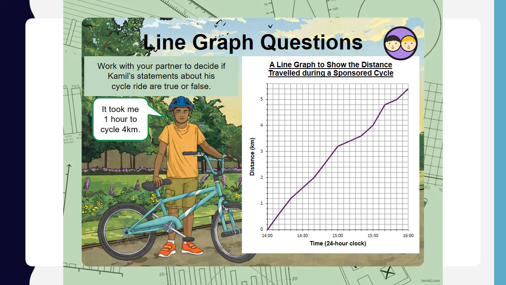Camille says it took me 1 hour to cycle 4 kilometers. So go from 1400 hours, which is when he started riding, and we know we're looking at the time between 1400 hours and 1500 hours to see whether or not he had cycled 4 kilometers. So we're going to go to 1500 hours first.